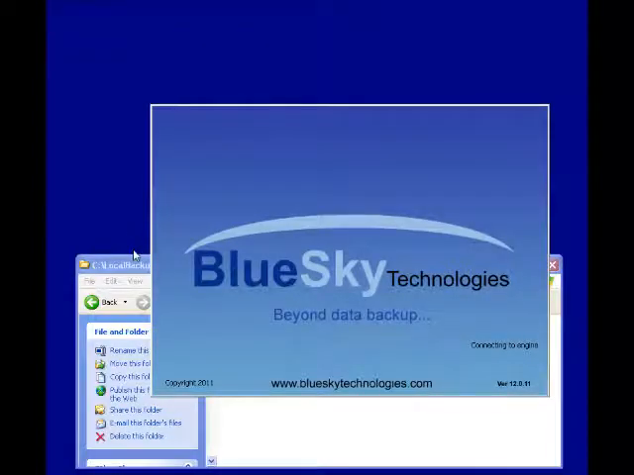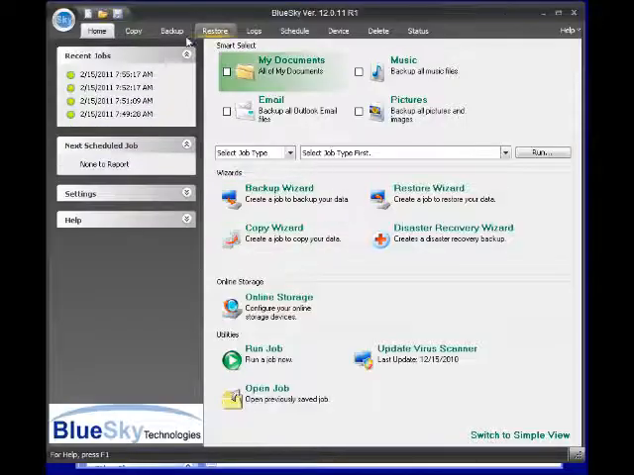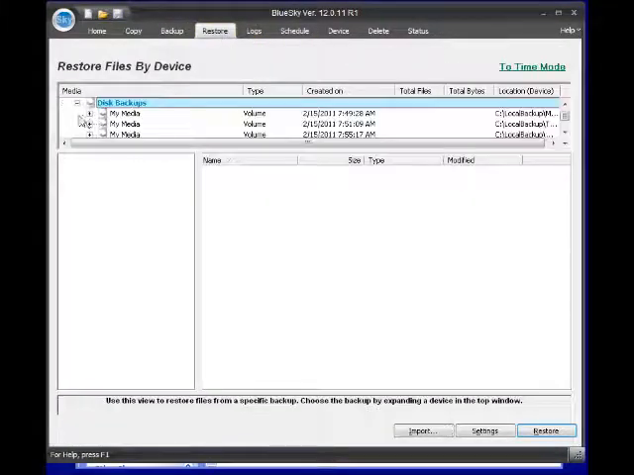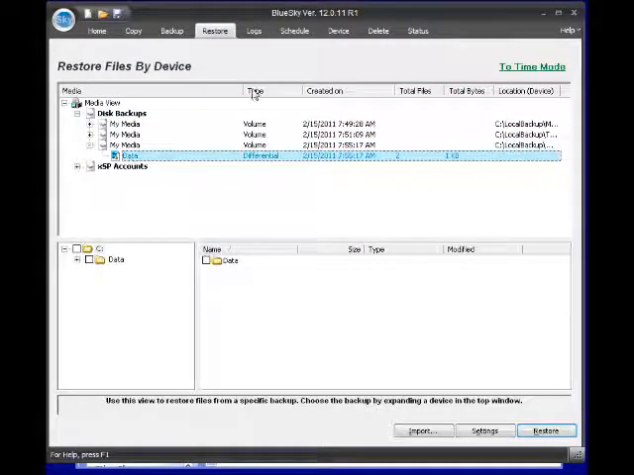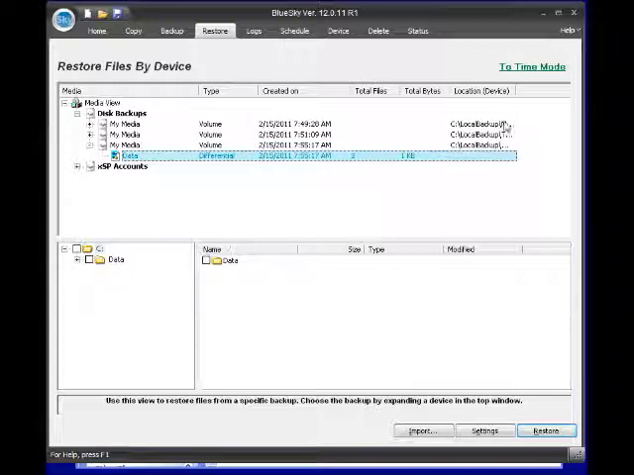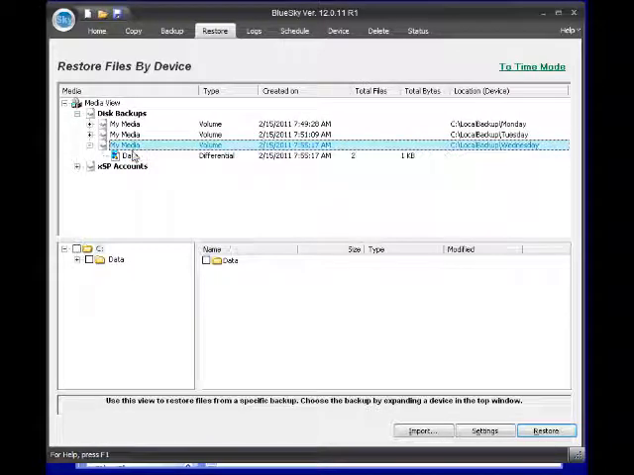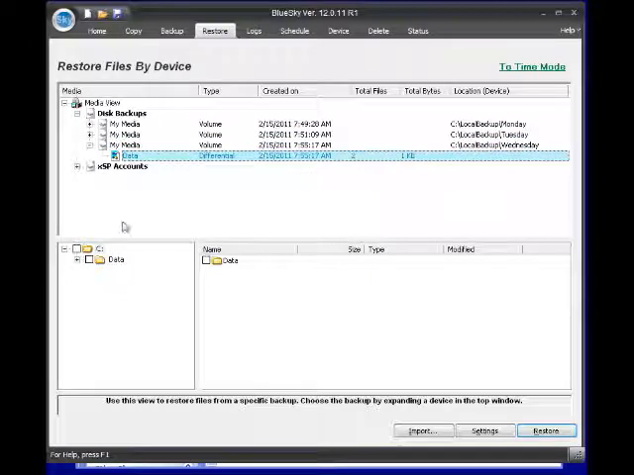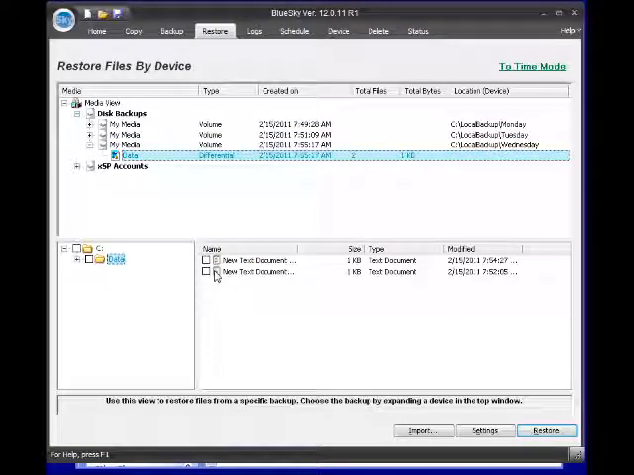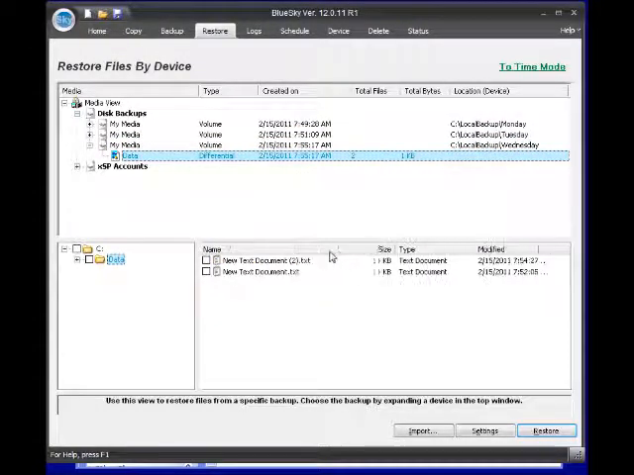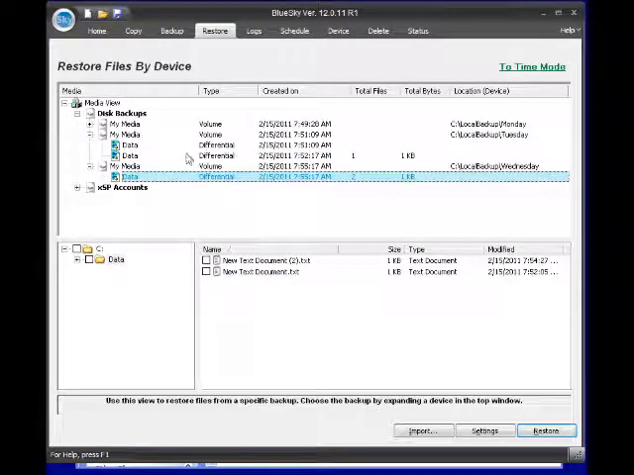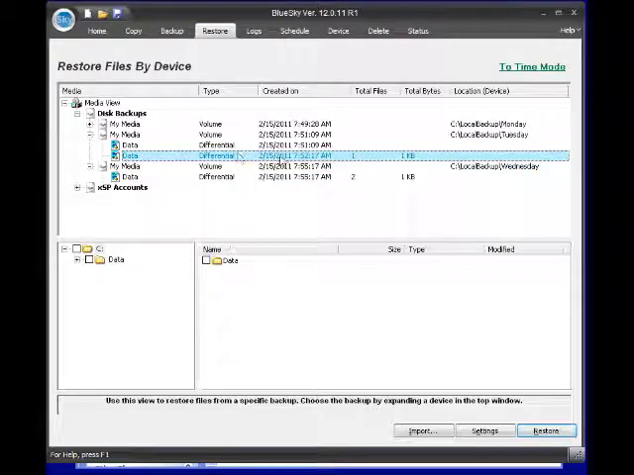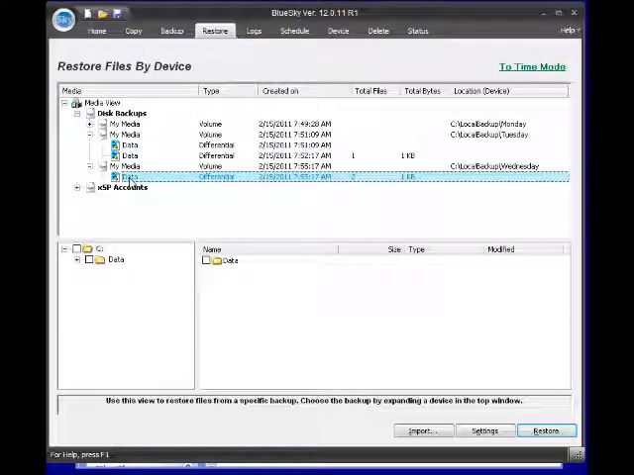We'll close the client, open it back up, go to the Restore tab, and look at the jobs. Find the one for Wednesday. That's the one that we just did for Wednesday. We look down here in our data folder, and sure enough, we've got the new text document and the new text document 2. If we jump back up to the one we did on Tuesday, we did 2 on Tuesday, one with that text document and one without, and we can see that the text document is there.